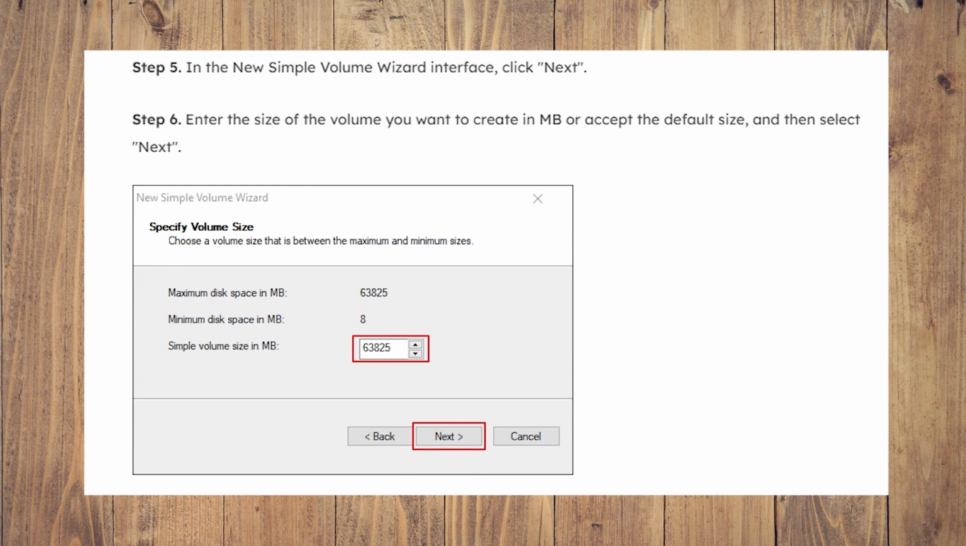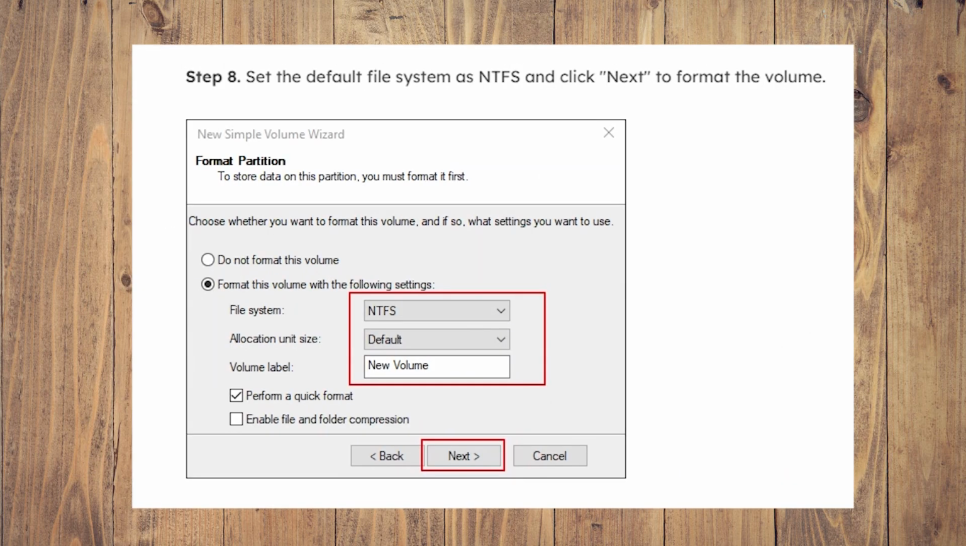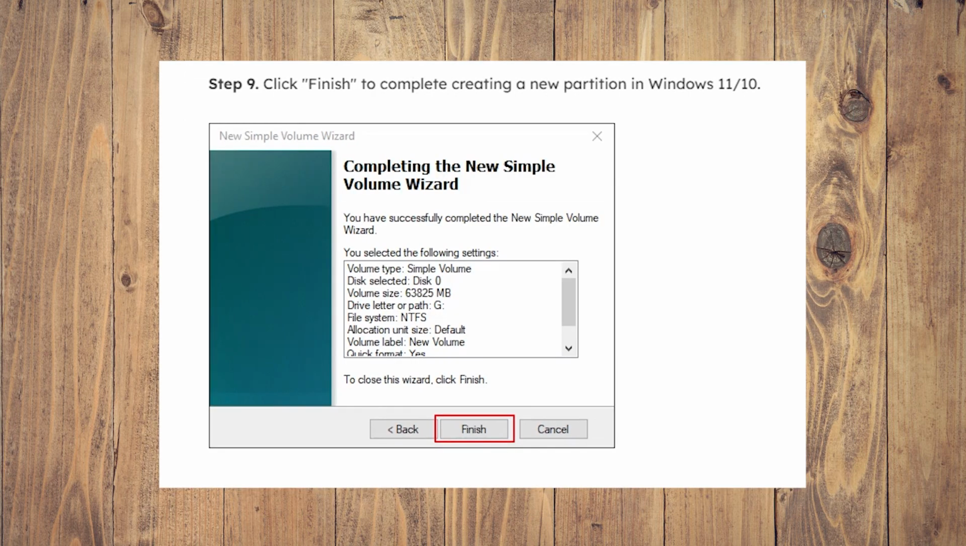Step 5, in the new simple volume wizard interface, click next. And then enter the size of the volume you want to create in MB or accept the default size and then select next. Step 7, accept the default drive letter or choose a different letter for the partition and then select next. Step 8, set the default file system as NTFS and then select next to format the volume. Step 9, click finish to complete creating a new partition in Windows 10 or 11.